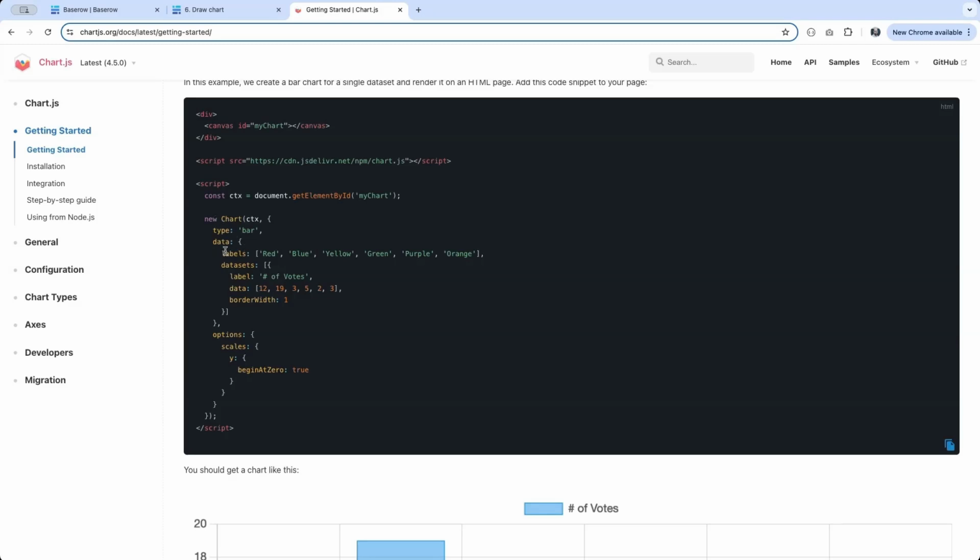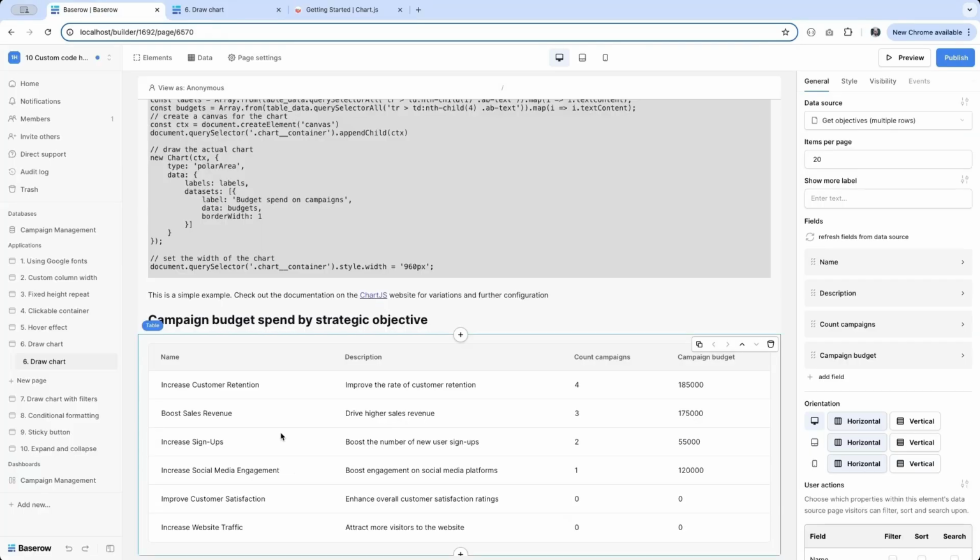You need a set of labels, and you need one or more datasets where each dataset has its own label and a number of data points. Let's implement this in our application.